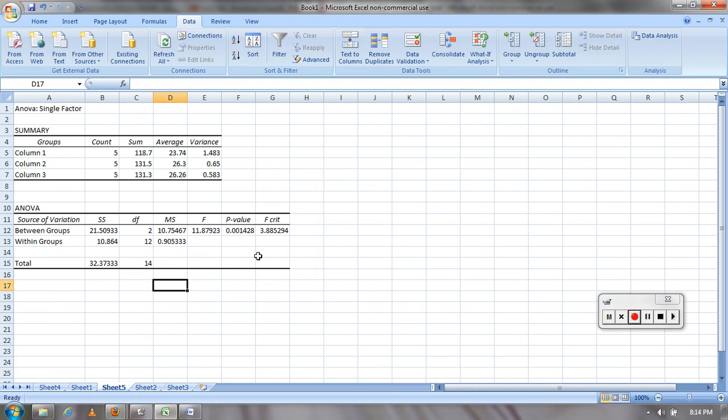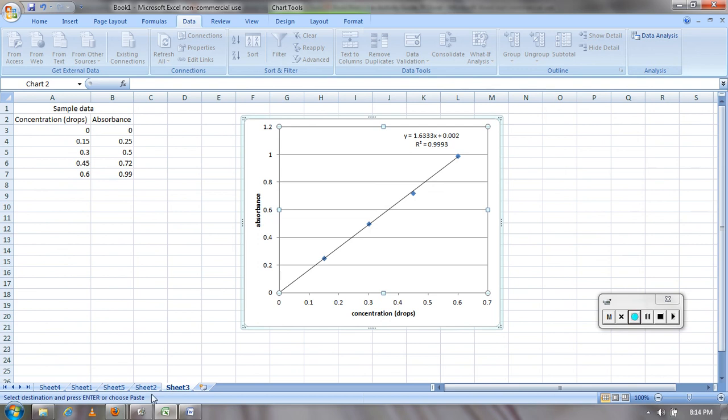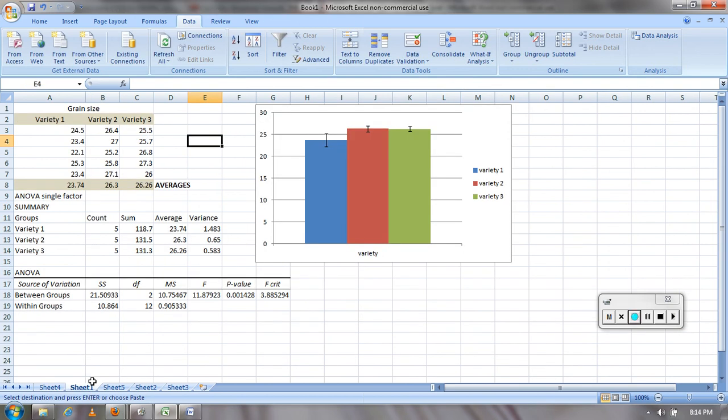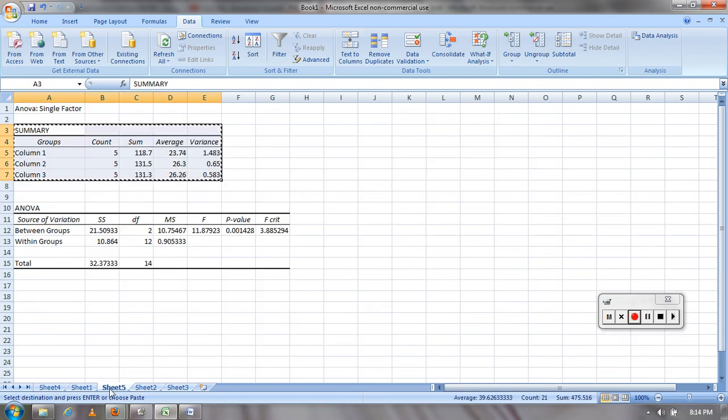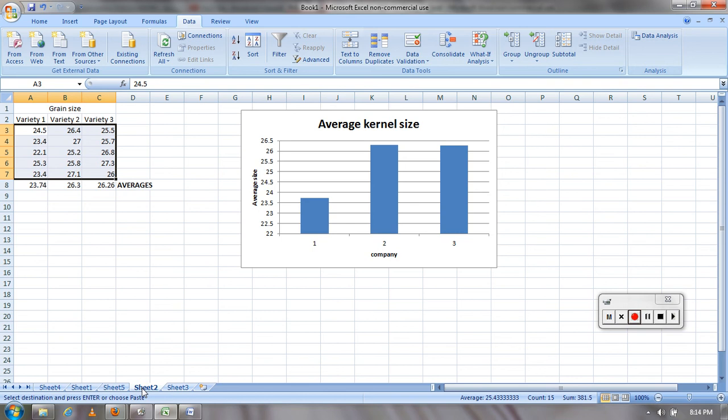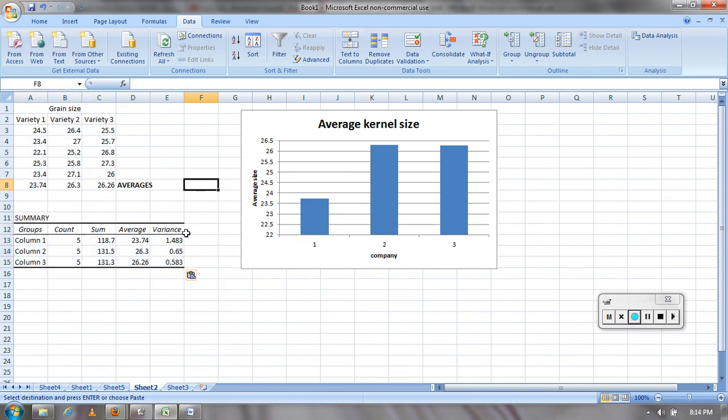DF is just degrees of freedom, your f-test, your p-value, you have critical. And also, there's a nice little summary for you that has the count, sum, average, and variance between the 3 companies. Now, we're going to utilize the variance. So what I'm going to do is copy that, and go back to my original data, which is here, and I'll paste this here just for my sake.